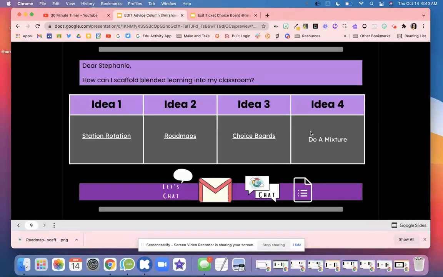And then the final idea is maybe you do a mixture. Maybe you start out with station rotation and then you move to roadmaps and then you add a choice board at the end of their roadmap or one of their choices on their roadmap. Or maybe you might do station rotation with a must-do can-do list, or you might do roadmaps with a must-do can-do list. Or a choice board, you have a must-do list and then they get to choose one of the activities they want to do.